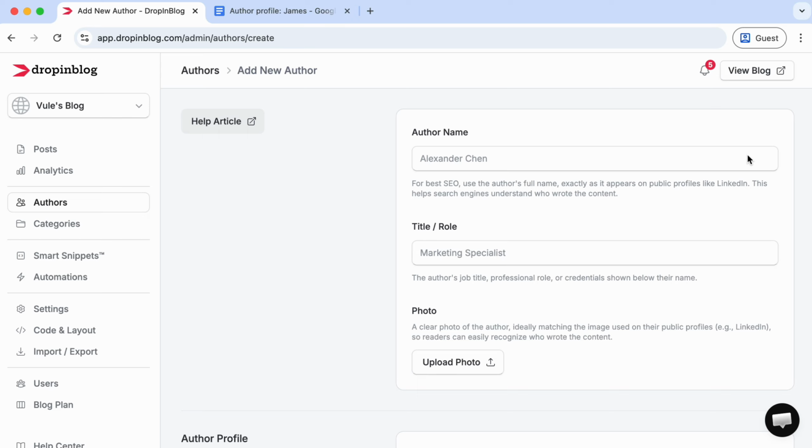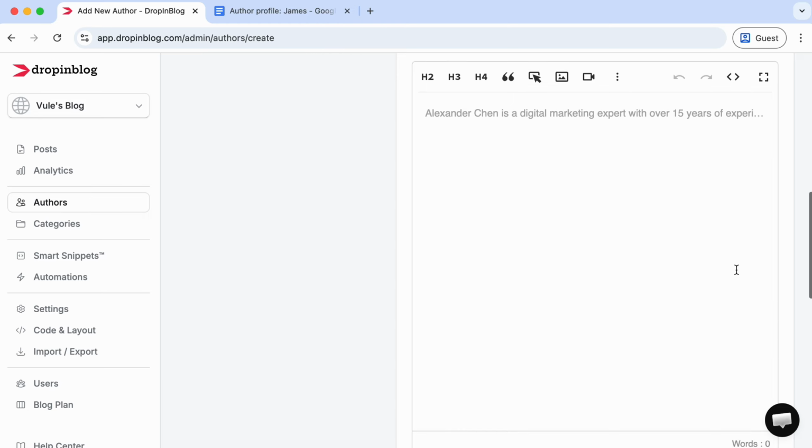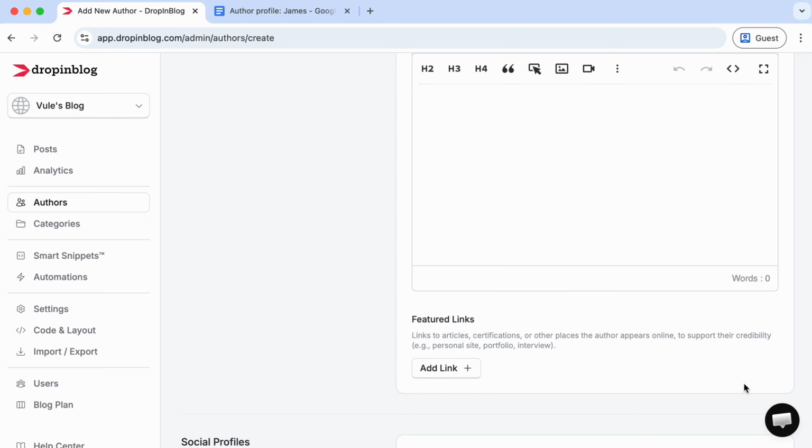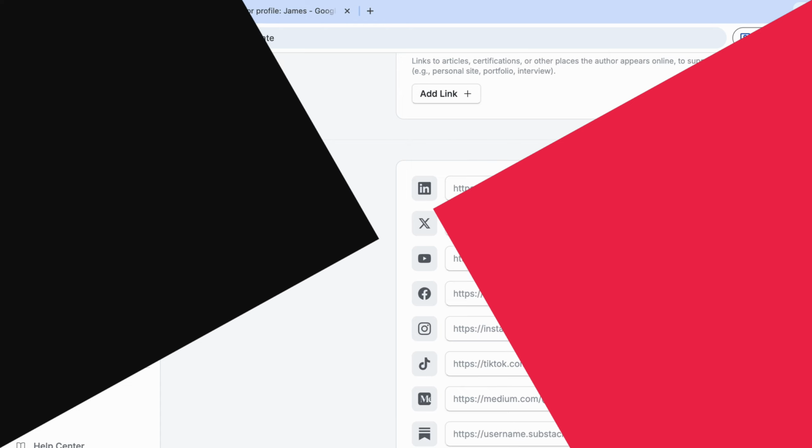Here, you can add the author's name, role, expertise, bio, featured links, and social profiles. We'll go ahead and fill these out to show you how it works.